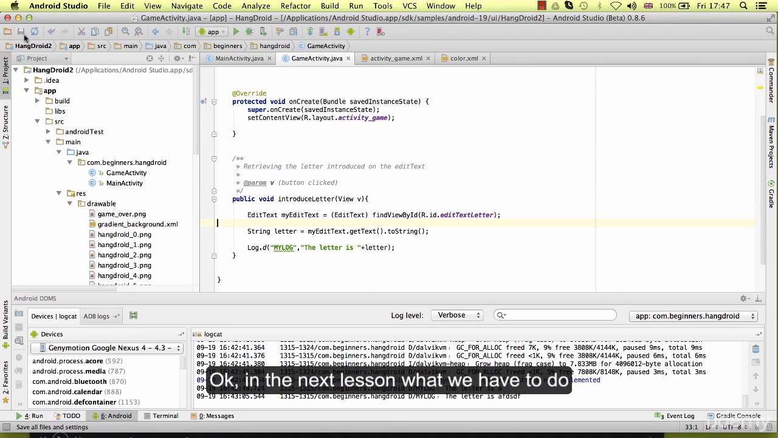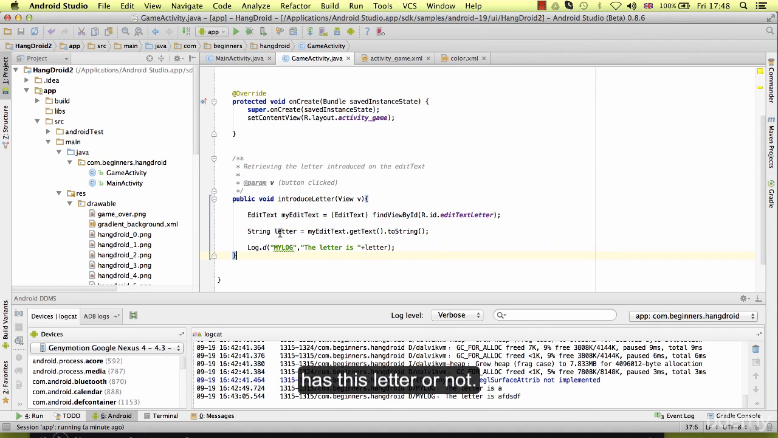On the next lesson, what we have to do is check whether the word that we want to guess has this letter or not.